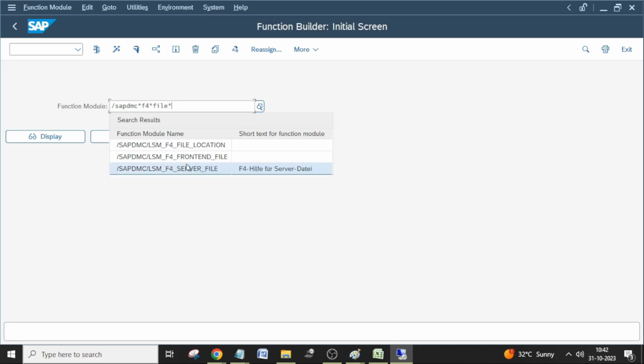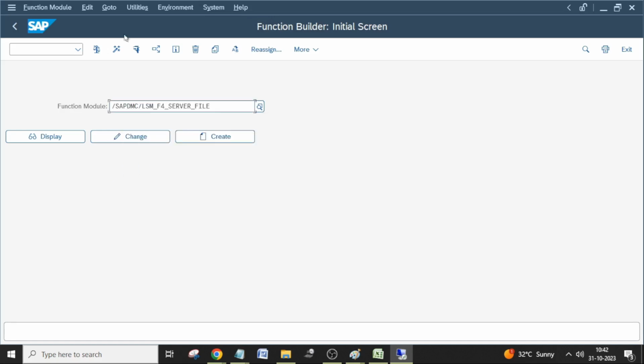I think this is the one, F4 server file. Let me just test this. It is showing application server files, right? So these are the application server directories. I think home is our home directory. You need to go through all the path to find your files.